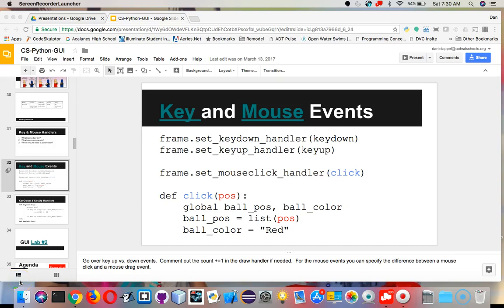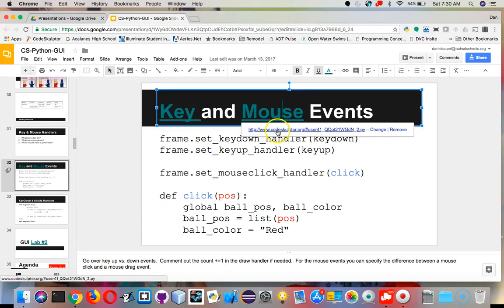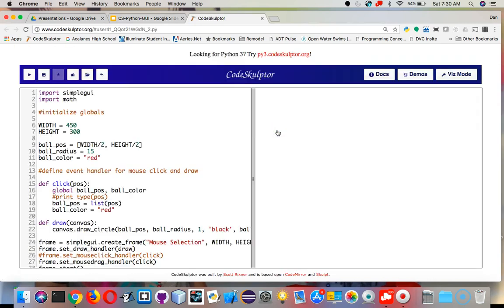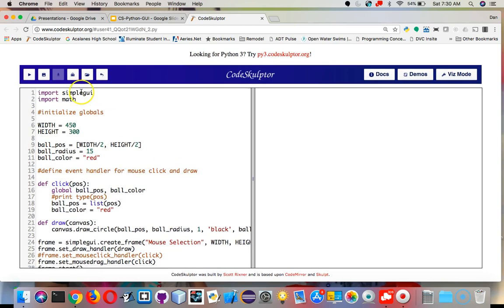All right, the next type of event we're going to look at is a mouse handler. And so the mouse handler, again, we talk about click and drag and where it can be clicked are going to be important. So we're going to look at some code here. And what we want to do is we'll see that we have, again, a simple GUI.